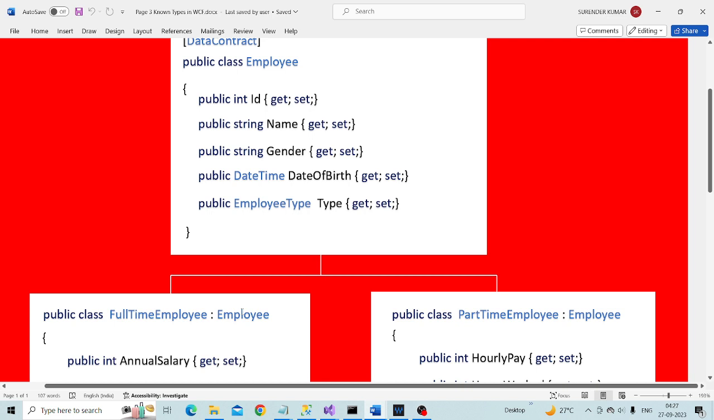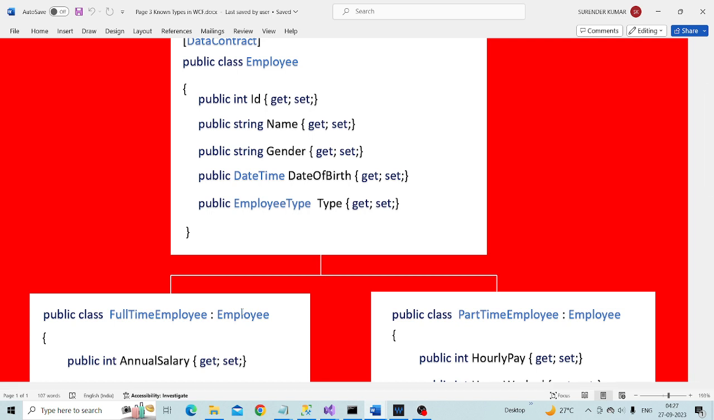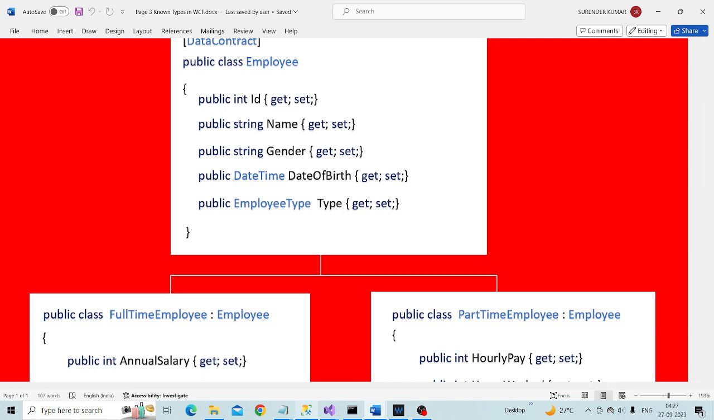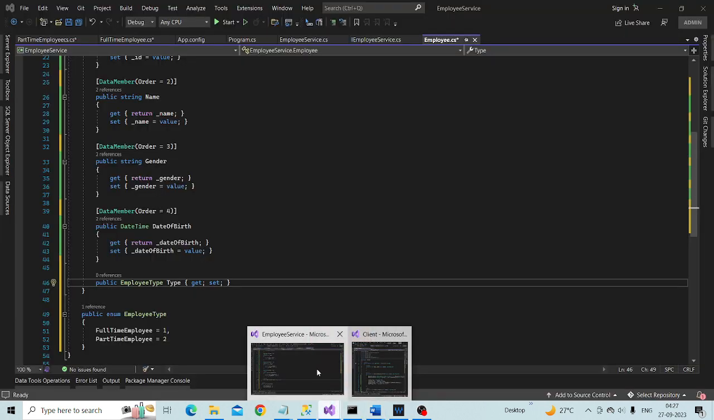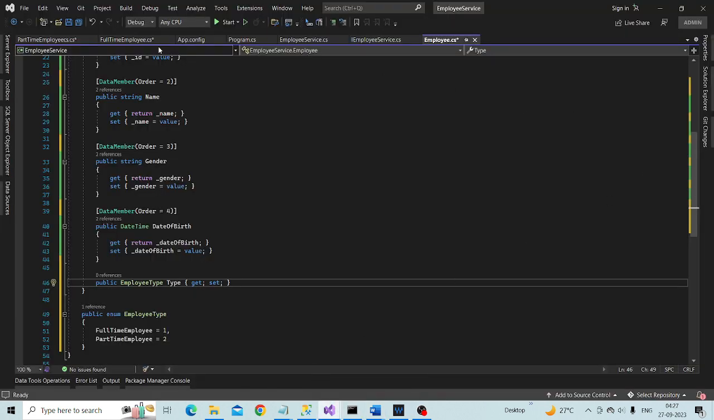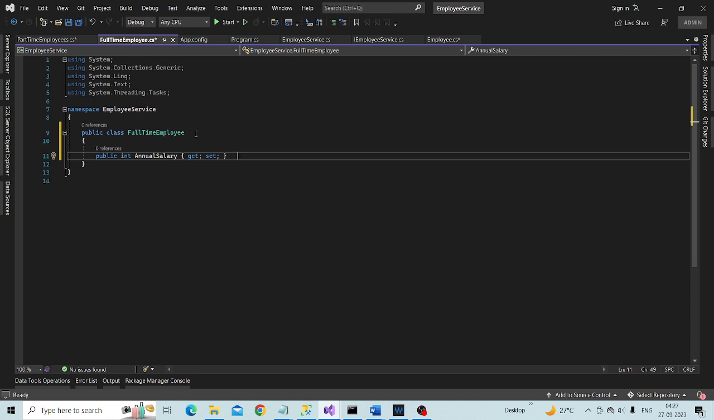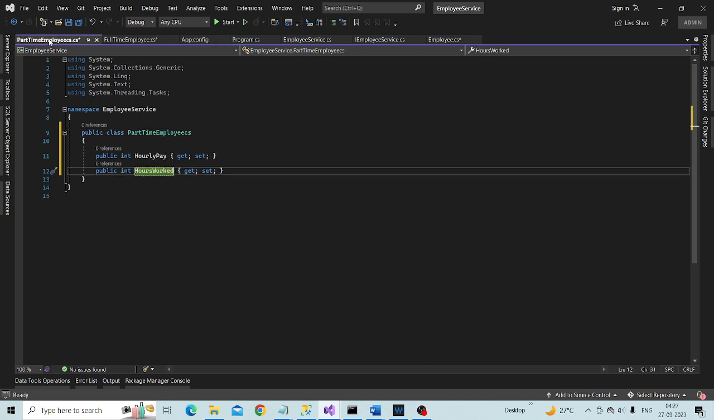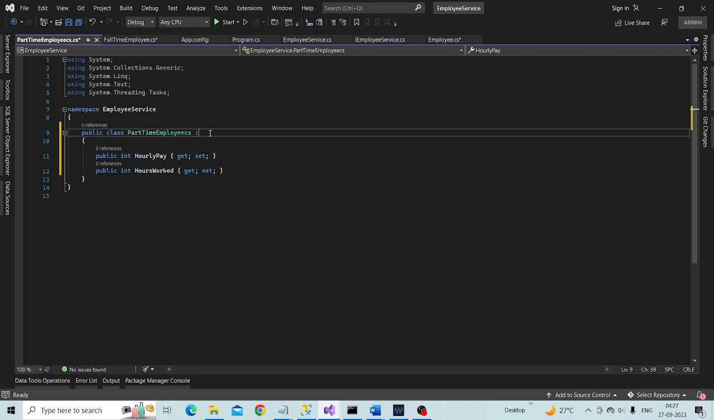So let's go ahead and do that. Where to go? Come here, and where is the full-time employee inherited from base class employee? Similar to that, part-time inheriting from base class employee.